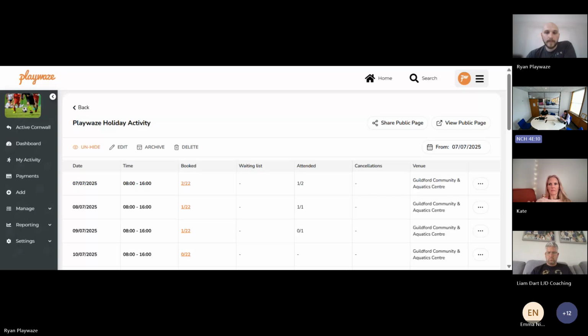Ryan's mentioned a few links. The support at playwaze.com email address, I think that's still valid, which Ryan's just dropped in there. So please contact them if you do have any problems, or if not, then myself and Beth are around as key contacts. And also use the knowledge base, but hopefully that's all been good.